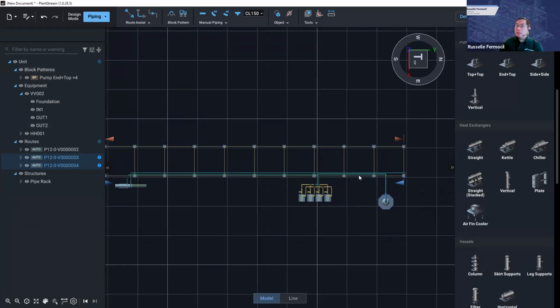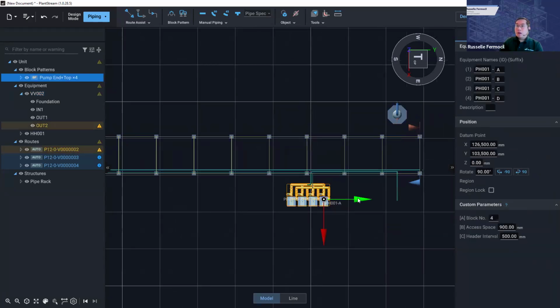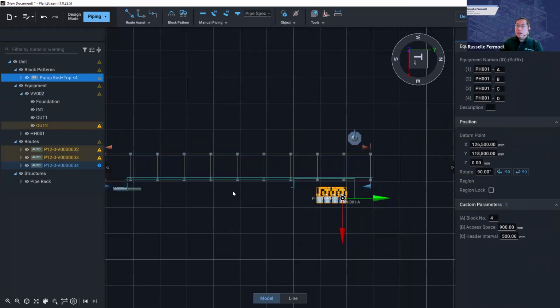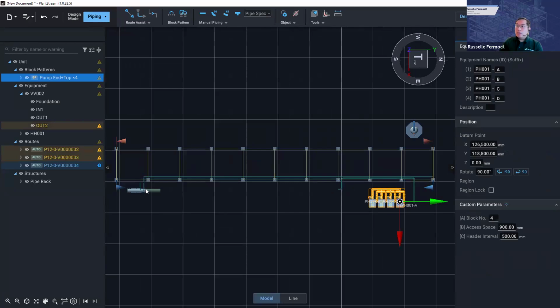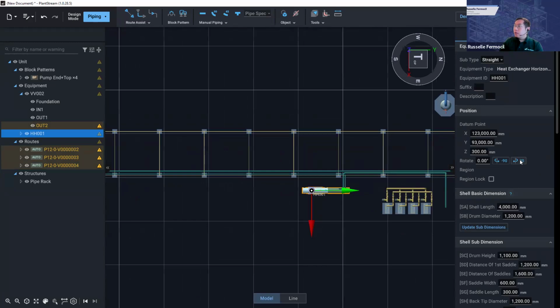Assuming that this is our option 1 layout, we would like to create an option 2 layout where this vertical vessel is on the other side of the pipe rack, and these set of pumps are located in this position, let's say here. And we would like to move this heat exchanger closer to the set of pumps. And let's say we would like to rotate this heat exchanger.